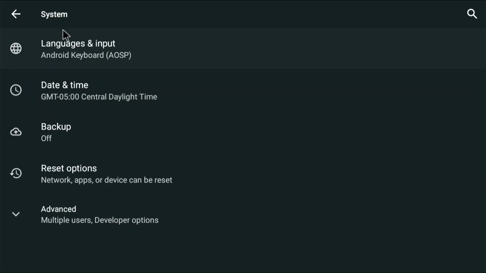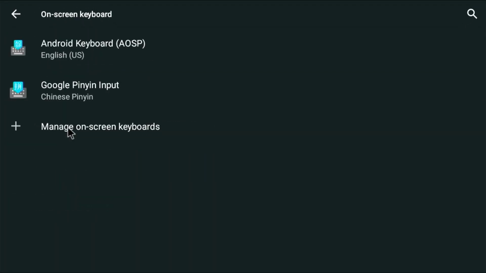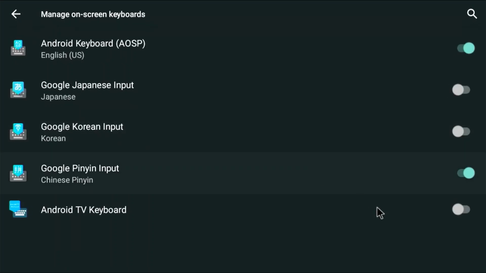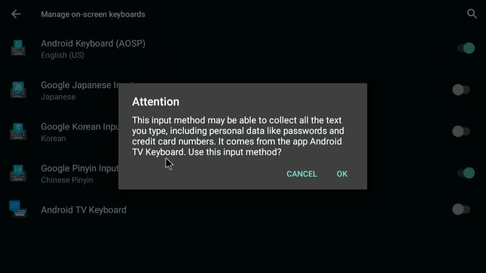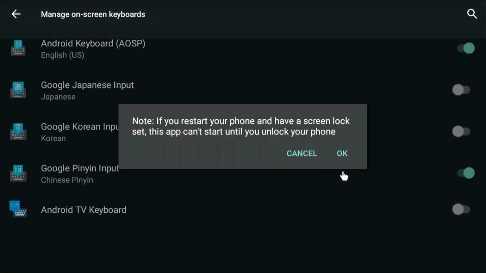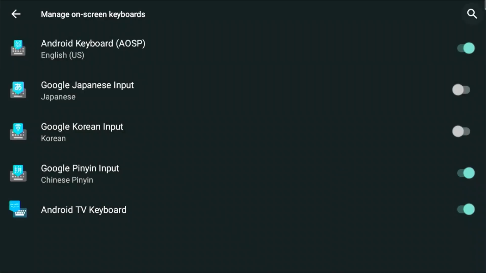In the language and input, we have to go here and we have to go on to on-screen keyboard. You have to click on manage on-screen keyboards and then enable Android TV keyboard. It will ask you to restart your system to apply the settings, and then you have to disable the Android keyboard AOSP and then go back.